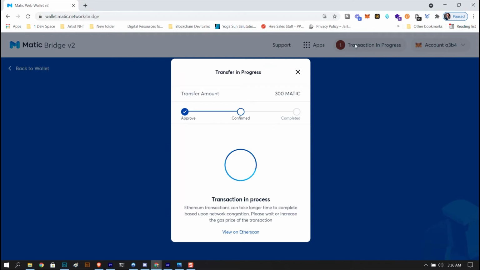You can see here it says 1 transaction in progress. So that's showing up. You don't need to leave anything. Don't touch, don't leave the website or anything. Just stay here and just wait for it to finish.